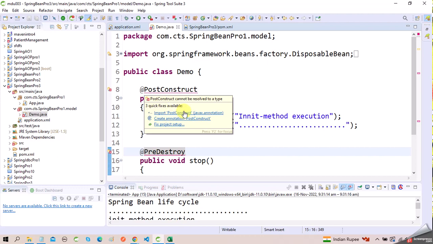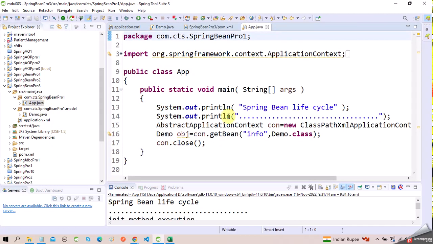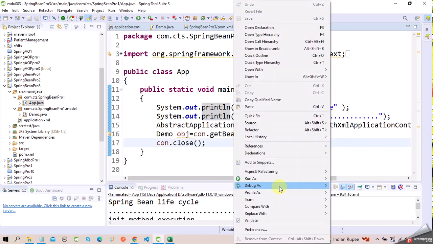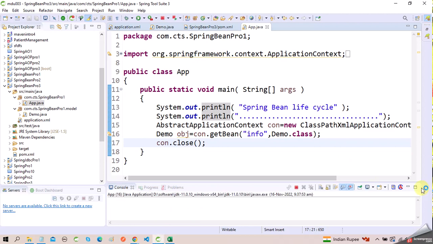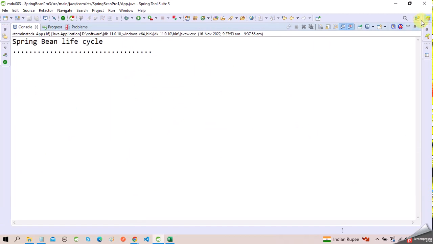After that, try to import. You can see import PostConstruct, import PreDestroy. After that, we can execute this. So now I'm going to execute this. Okay, but it's not working.